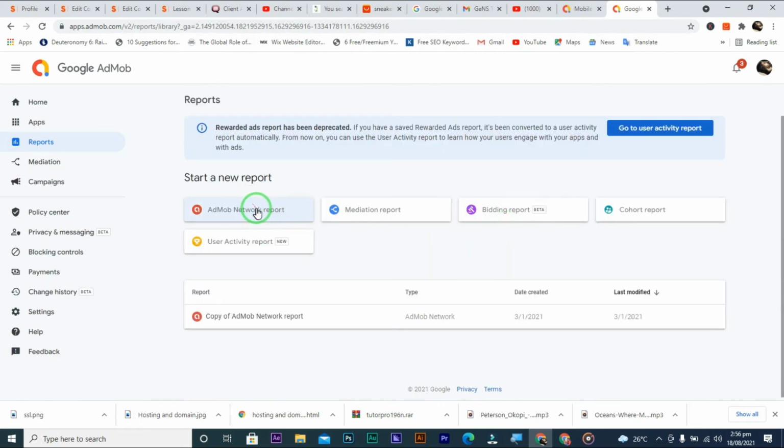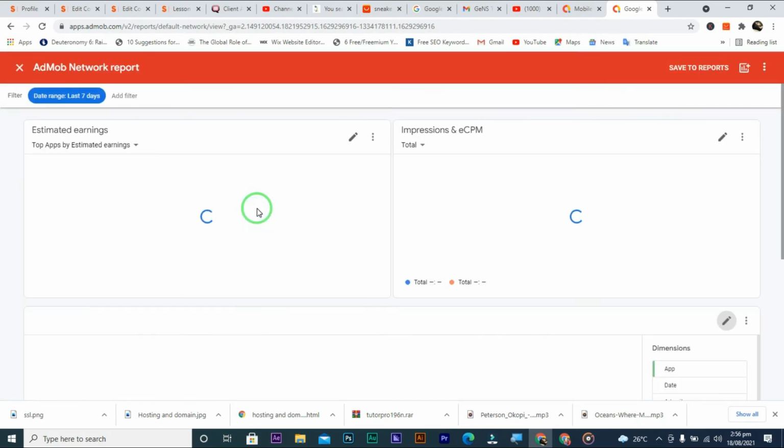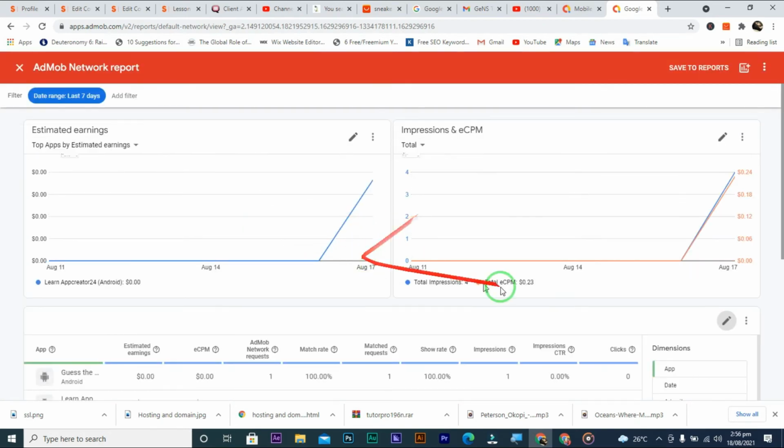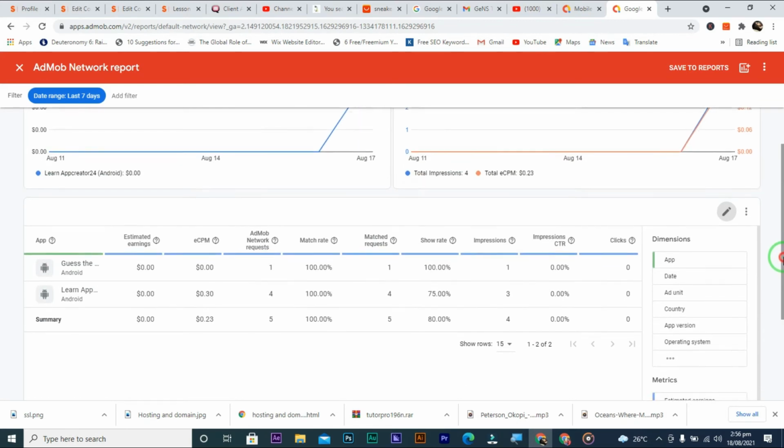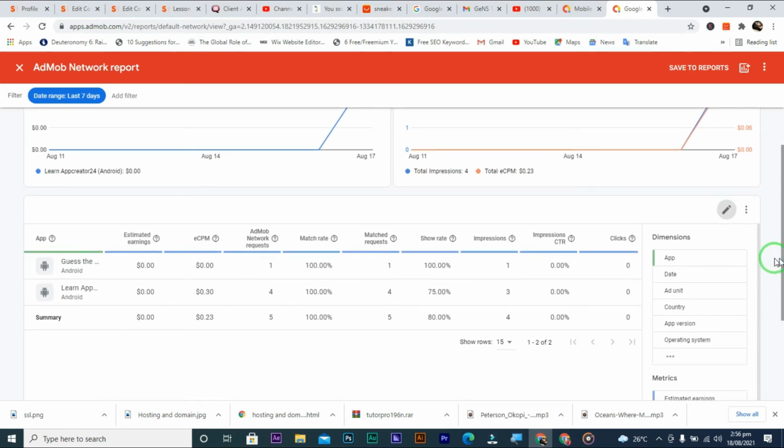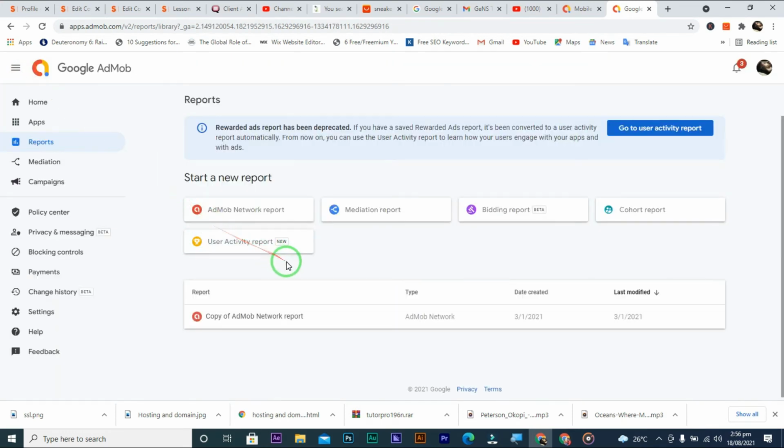Once I click AdMob network reports, it's going to bring out one or two things. This is where you check your traffic. This is how you view what's going on. This one generated an eCPM of 23 cents, and the payment is in dollars, not in naira. This is where you get your quick reports. If you want to know how your ads are functioning, how they are moving, this is where you get the report from. Now, mediation.